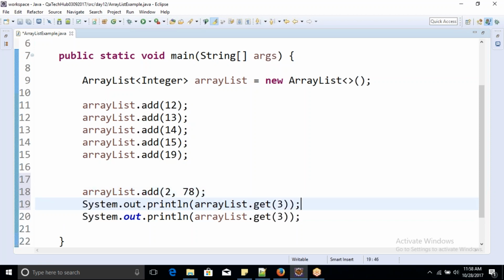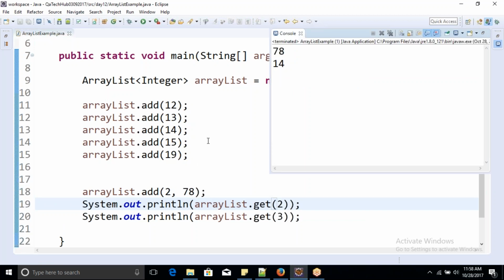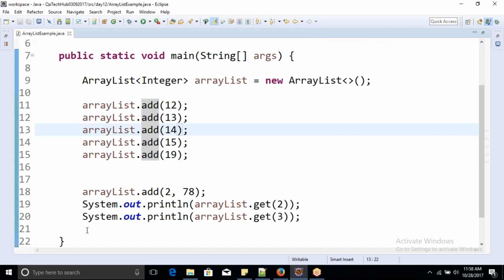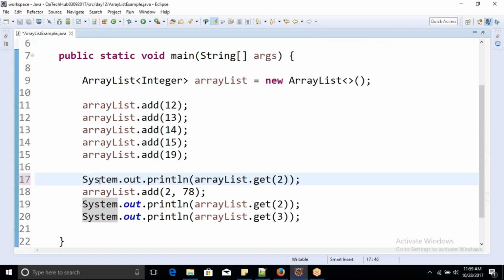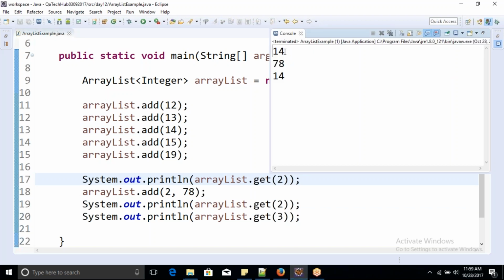If you want to print what is there at second index and execute this code, you will see that 78 got printed. Earlier, at second index 14 was there. So before inserting this 78, if I execute this code, you will see 14 is printing.